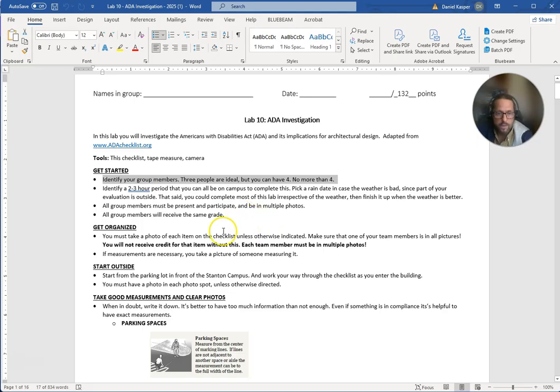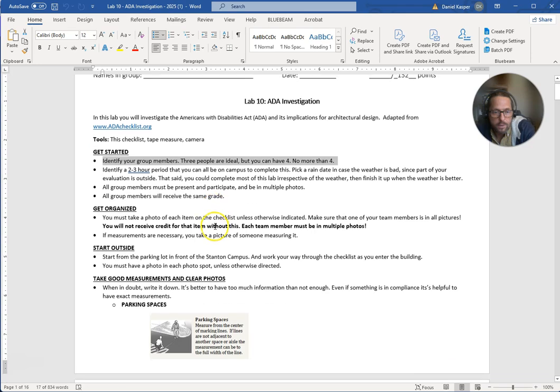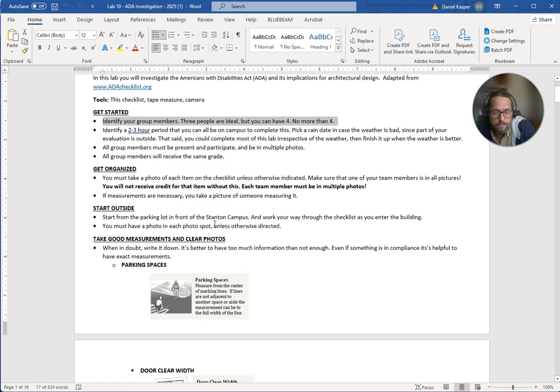Just a heads up, you will be taking photos of you verifying your evaluation. In each photo, there must be at least one group member, and each group member must be in a relatively equal amount of photos. And I'll show you exactly what that looks like.